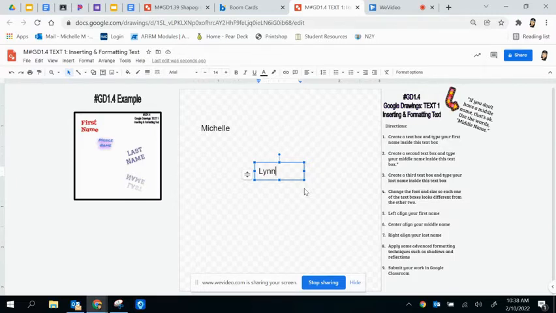Okay, step number 3 says to create a third text box and type your last name inside that text box. I'm going to go ahead and grab my shortcut. I'm going to type my last name right here. And you go ahead and do the same.